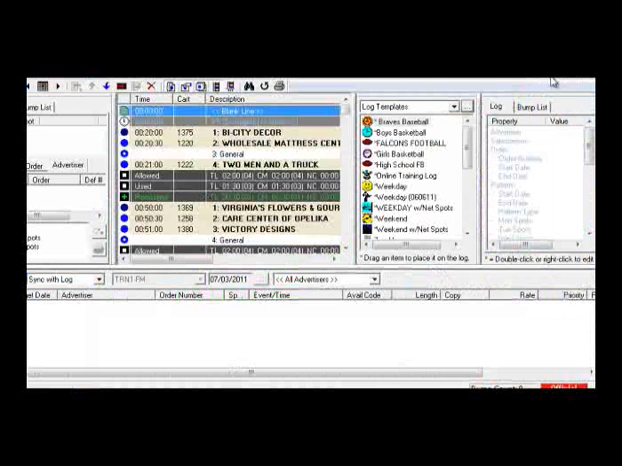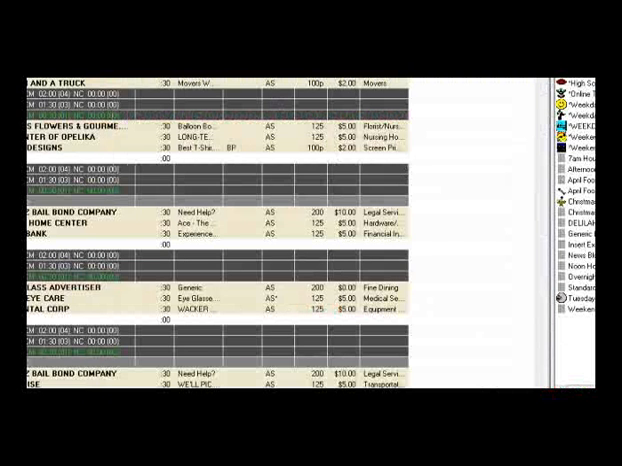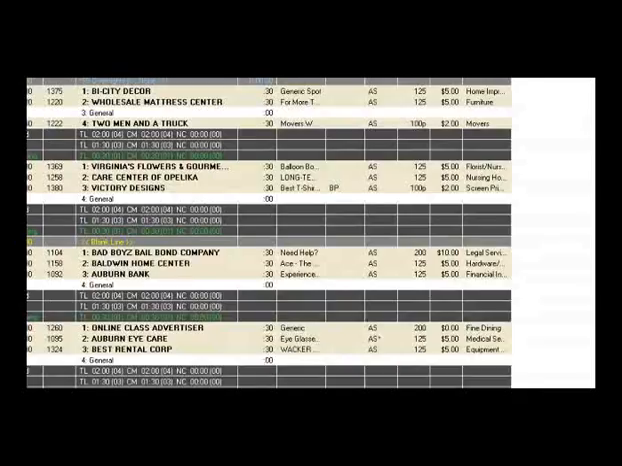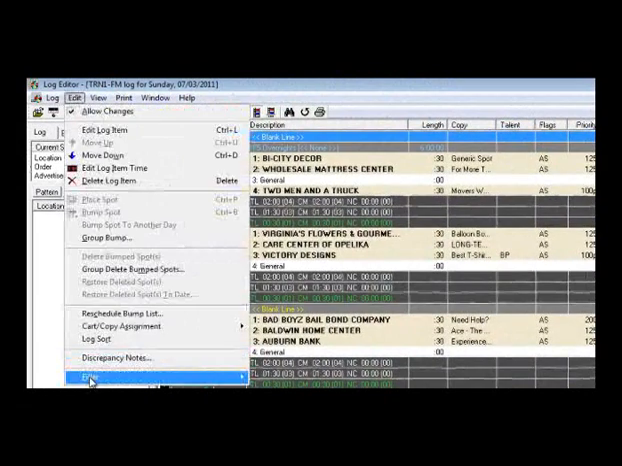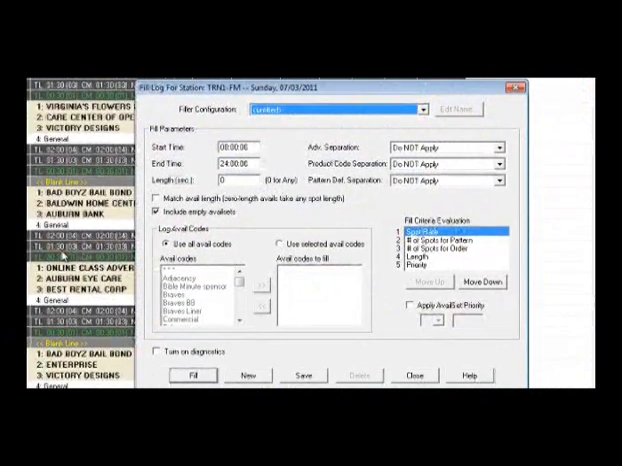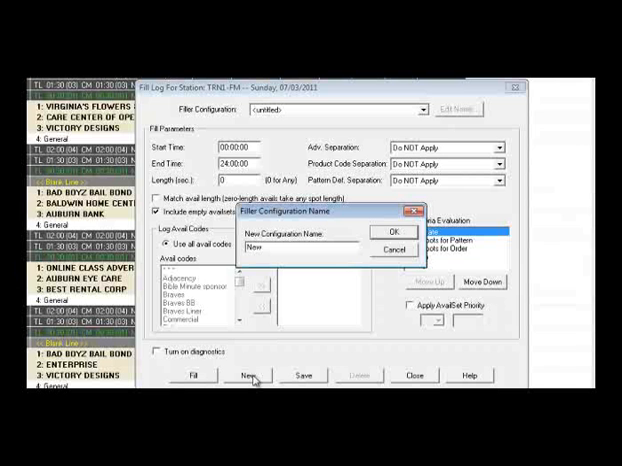Our fill routine is used to fill breaks within a time range, usually in a satellite situation. If we go to Edit, Filler, and Fill Log, you can fill your log with a time range. Let's create a new fill configuration. We'll name this FM Overnight.